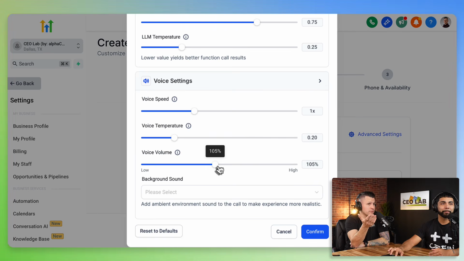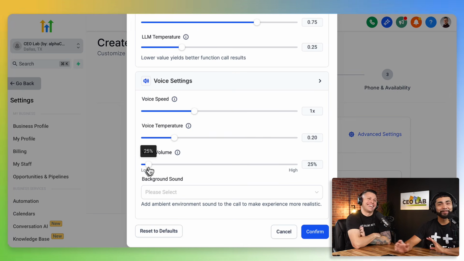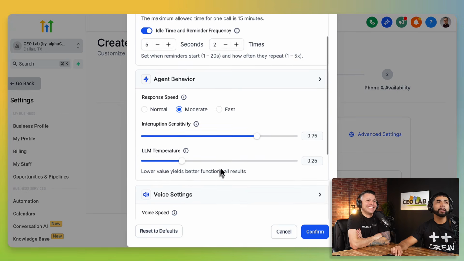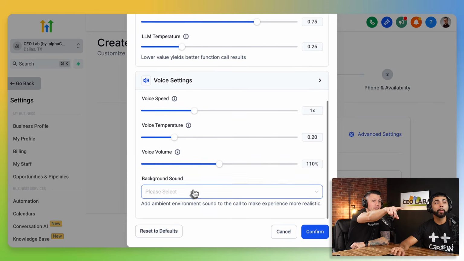Or if you're making a voice AI girlfriend, you want her to whisper sweet little nothings into your ear, maybe turn it really low, like 25%. Okay. Yeah, that's all for the voice settings, guys. No. Go down one more. We got one more, the background setting.